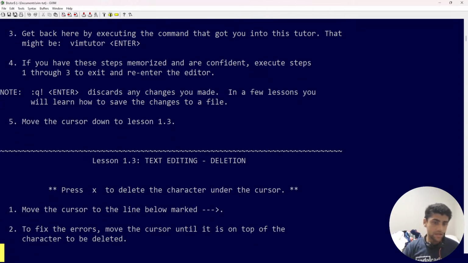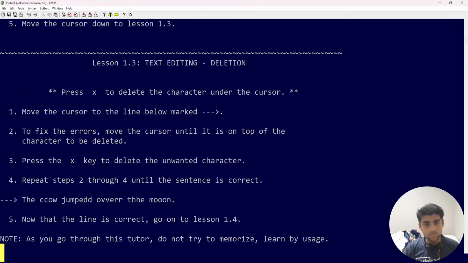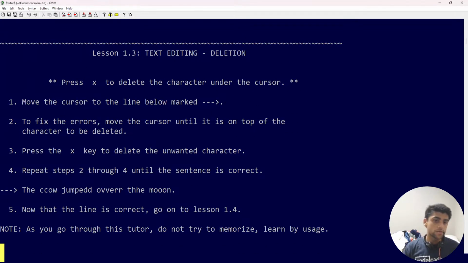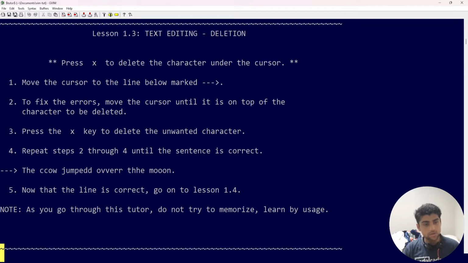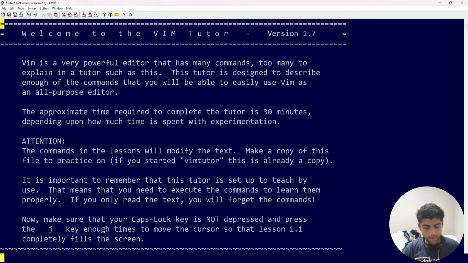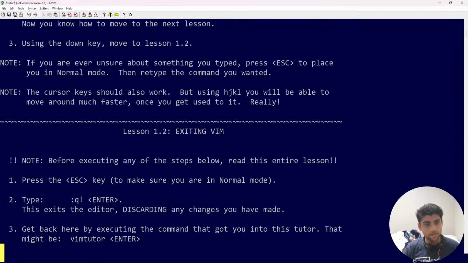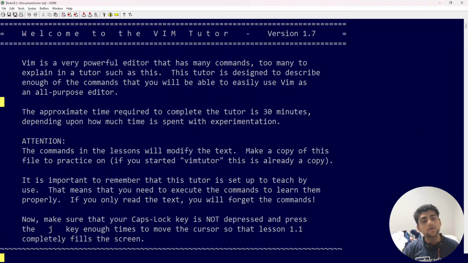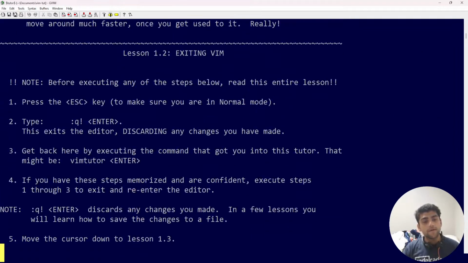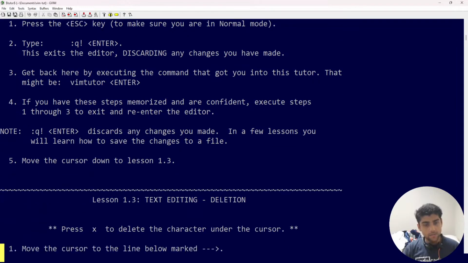Now we have text editing, deletion. Press X to delete the character under the cursor. Let's go up a little. For some reason I'm typing in insert mode. Okay, pressing G twice, gg, takes you up to the very first line. Let's go down with J.